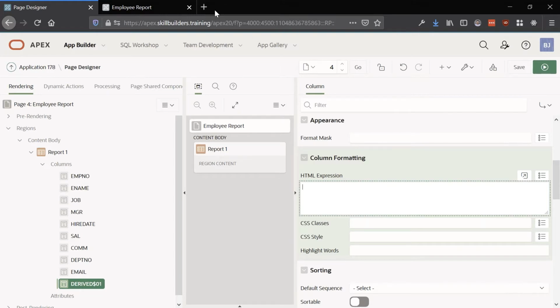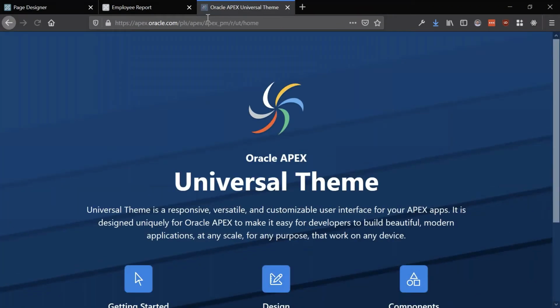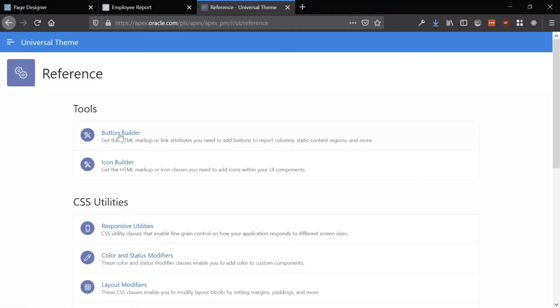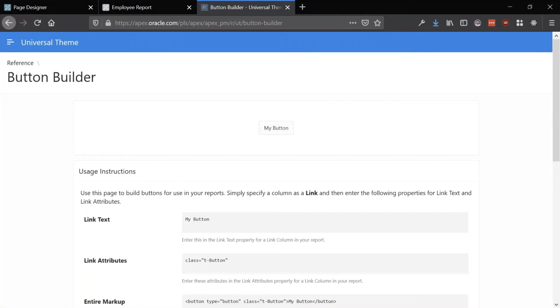I guess I could go inspect the HTML of a different button and copy that. Or I could go to apex.oracle.com/UT. Underneath the reference in the bottom right hand corner, there's a utility here called Button Builder, which I think is very helpful. And there's the button that's currently being previewed. And I can configure what this button's going to look like.